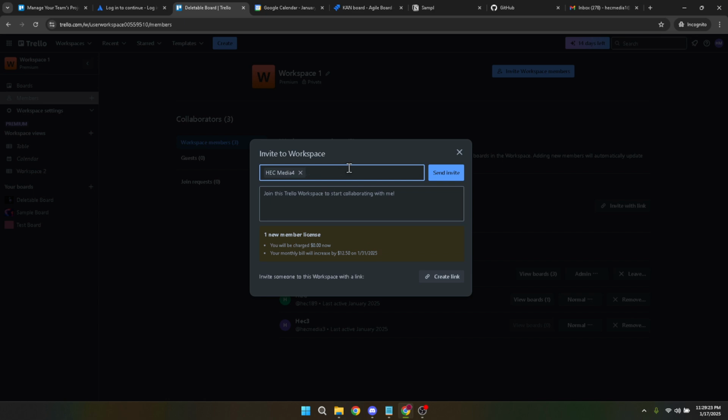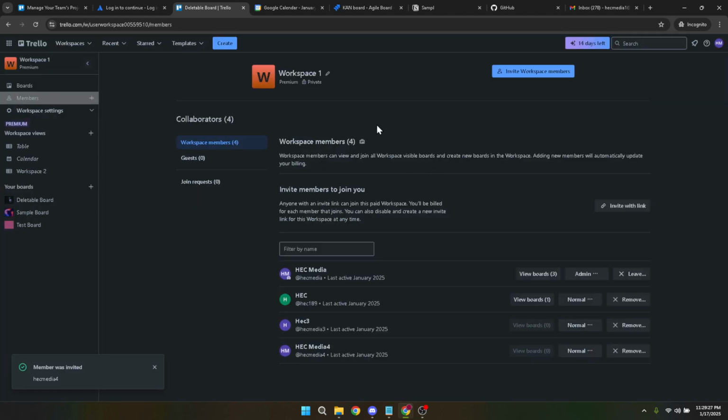Finally, with all the details in place, the last thing you need to do is click on Send Invite. This action will send an email invitation to the address you specified, inviting them to join your Trello workspace. The person will receive an email with further instructions on how to accept the invitation and become part of your Trello team.